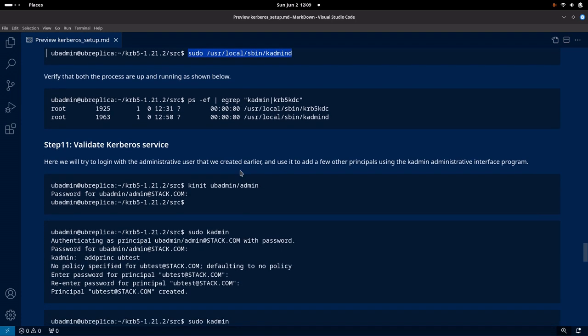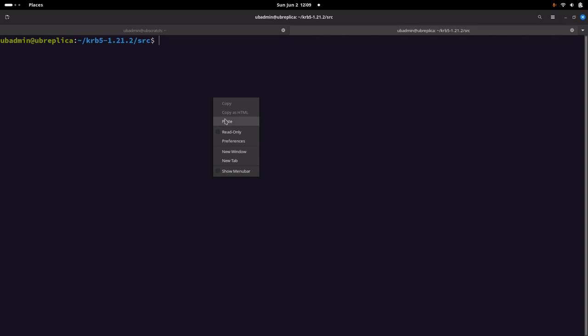Once the services are up and running, we can just go and validate the Kerberos service. So this is step 11, wherein we will try to validate the Kerberos services. So here, let us try to log in with kinit and the following principal, and please note, we are logging in with a non-sudo user.